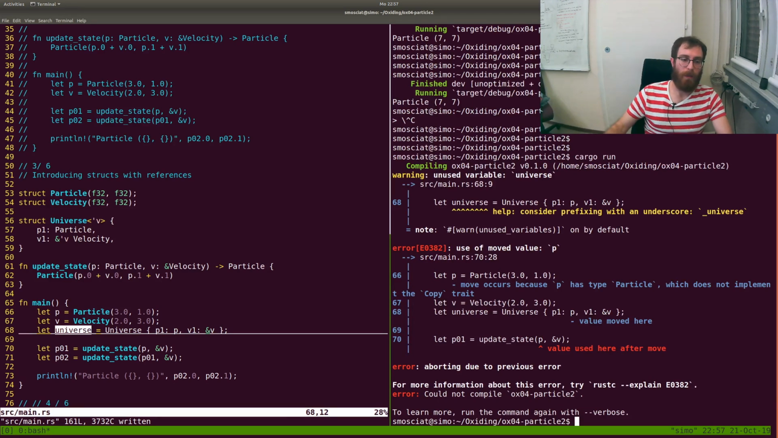So again, what is happening? The universe is taking ownership, it's called in Rust, of the value p. And then here in line 68, okay. And then we try another function, update states, to read p, but p is not there anymore because it belongs now to universe.